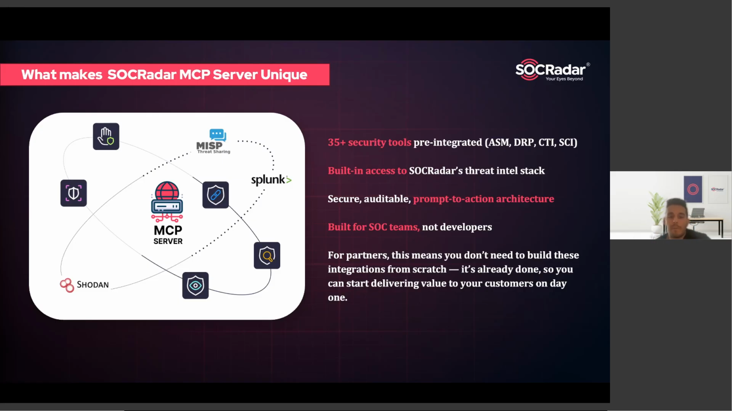And of course, for our partners, for our MSSPs, this is the headline. You don't build these integrations. They are done. Day one, you connect, you start generating intelligence for your clients, and that is going to be the value proposition.